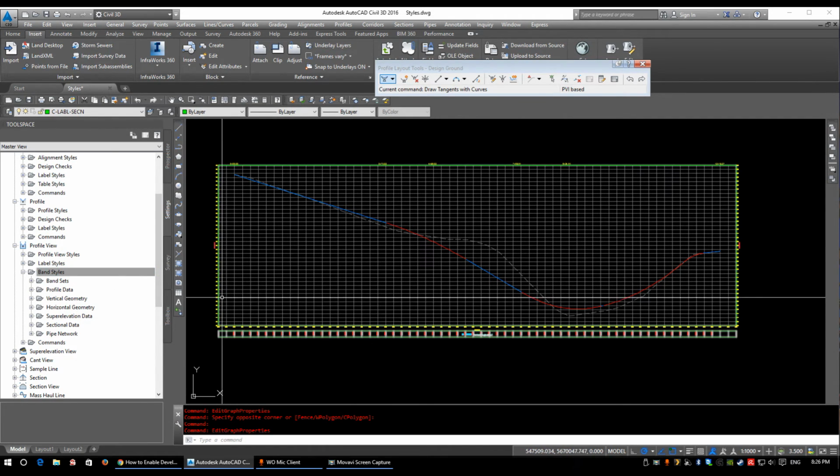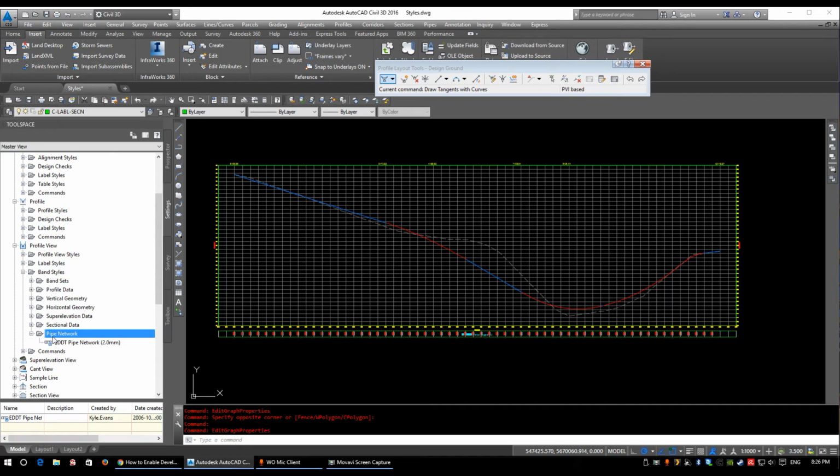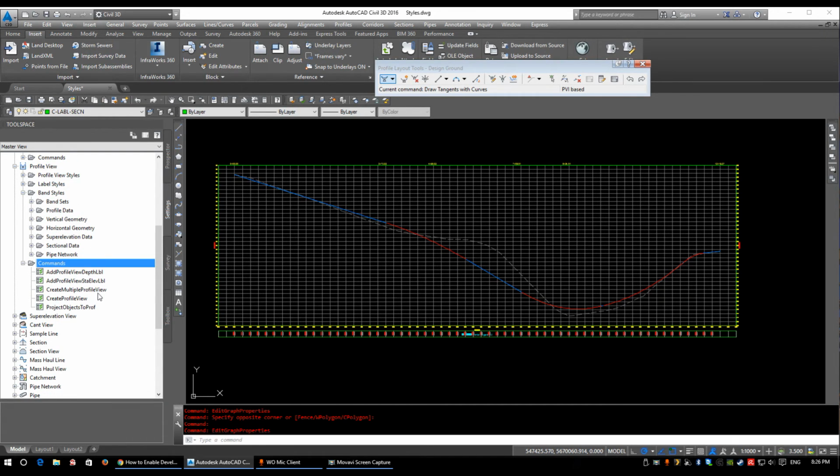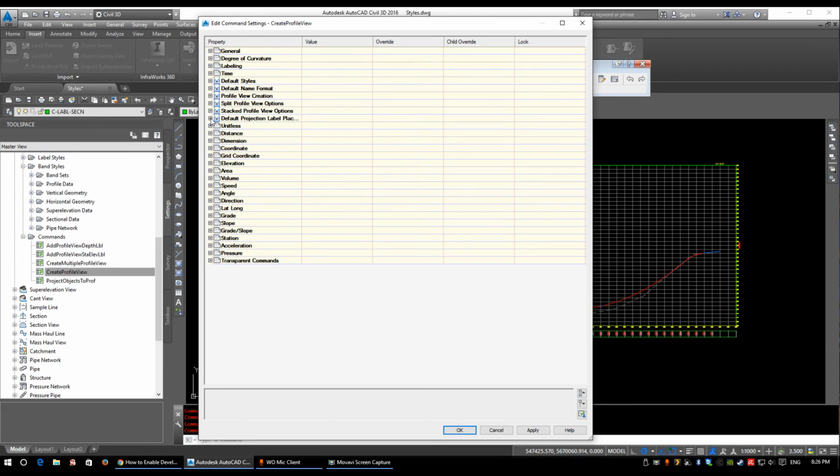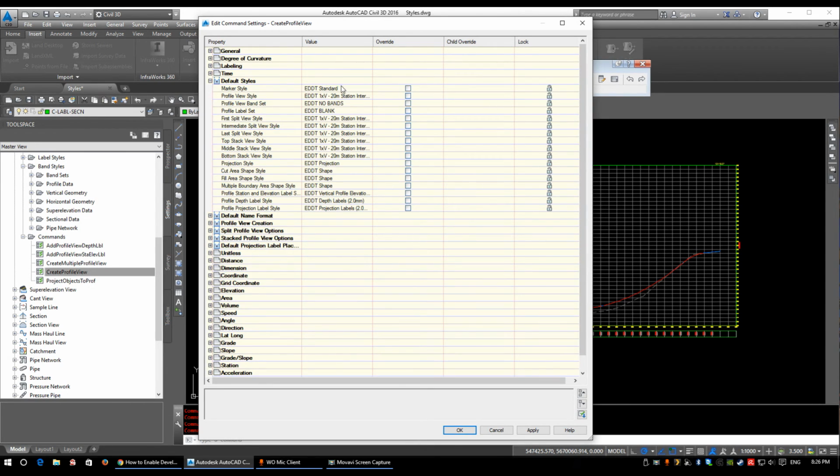Again, all those defaults, I had a bunch of defaults set up. They can be changed under the commands. So under the create profile view, this is where you can set up the default styles. So my marker style is going to default to standard. My profile view style, the default one in the dialog box, 1 times the vertical, 20 meter station interval. Now all of these can be changed to suit your liking and whatever you use the most.